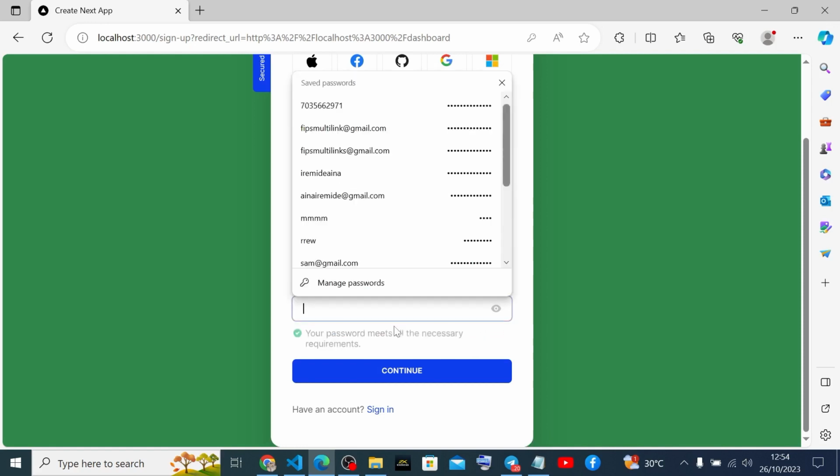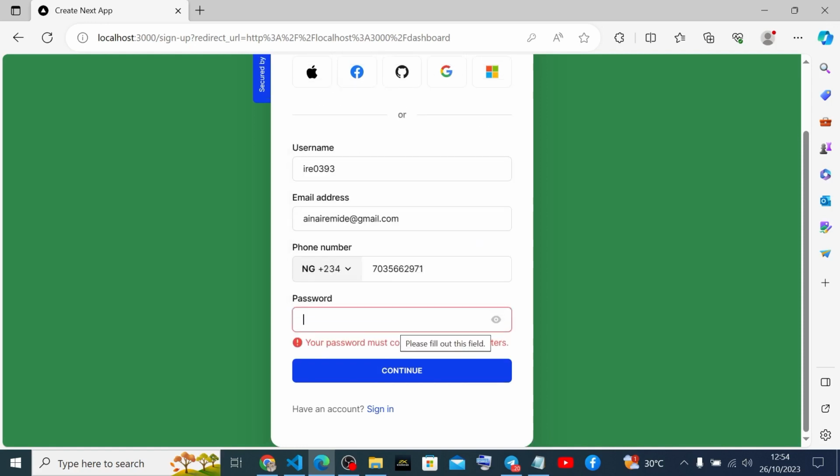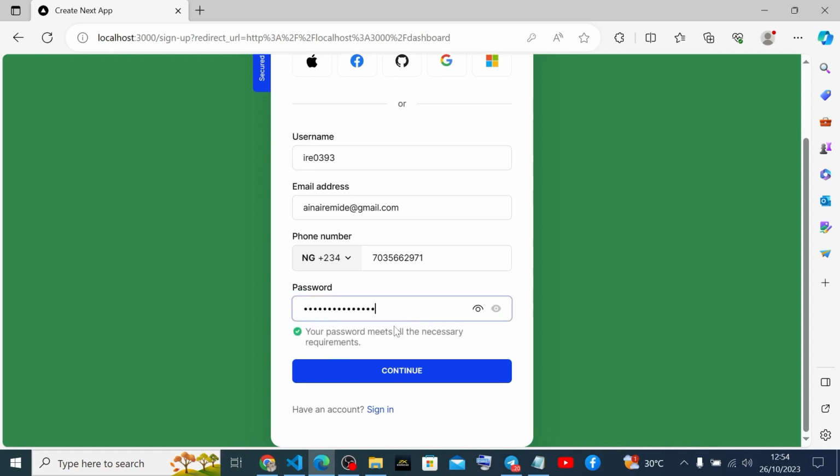So these are the security measures put in place when you are building an application, which Clerk has also provided for you. You can see Clerk was able to pick that password. Actually, I use that password a lot, and Clerk was able to pick it as a breached password. So I should look for a more secure password for my application. Let me see if this is going to work.